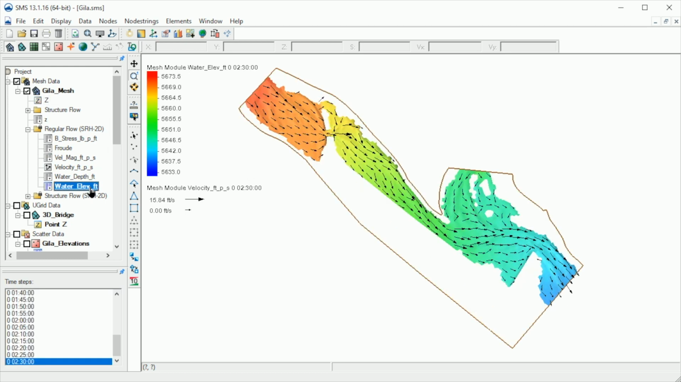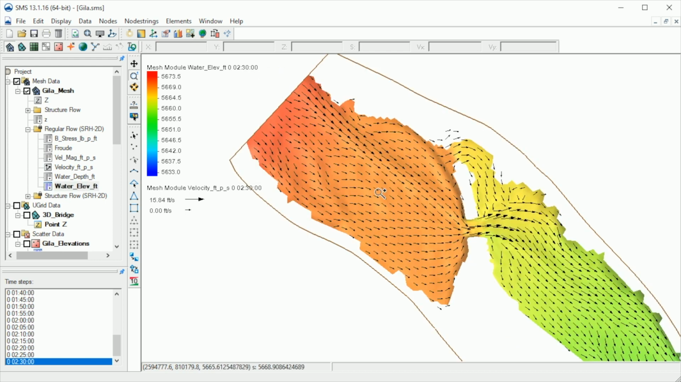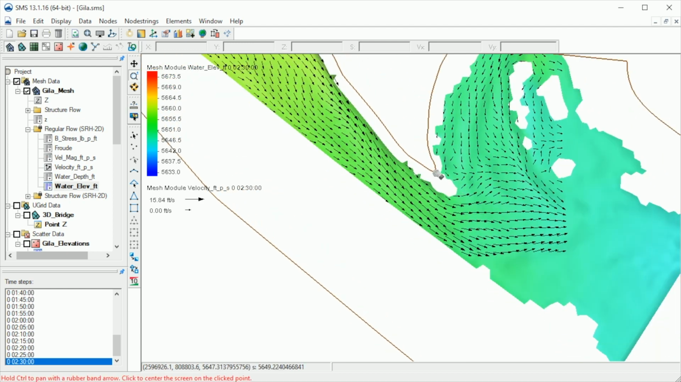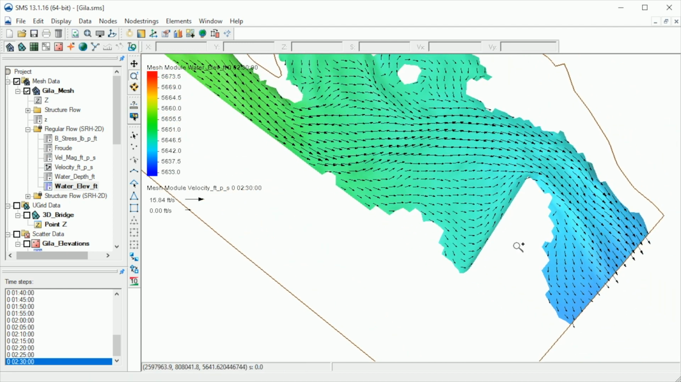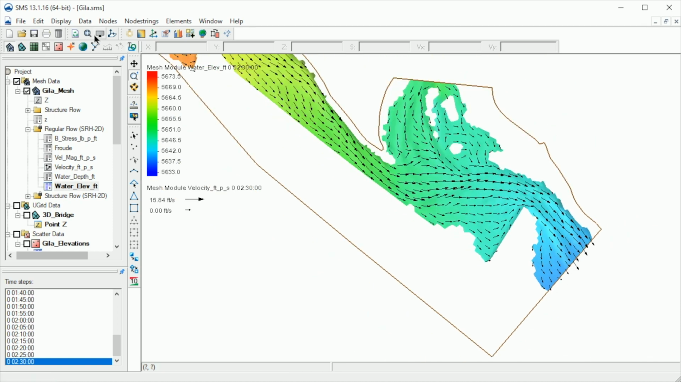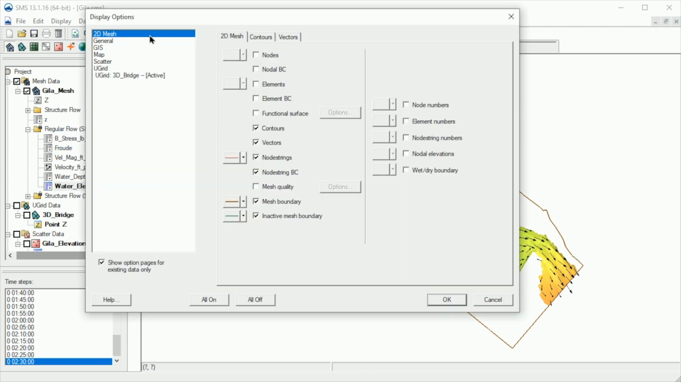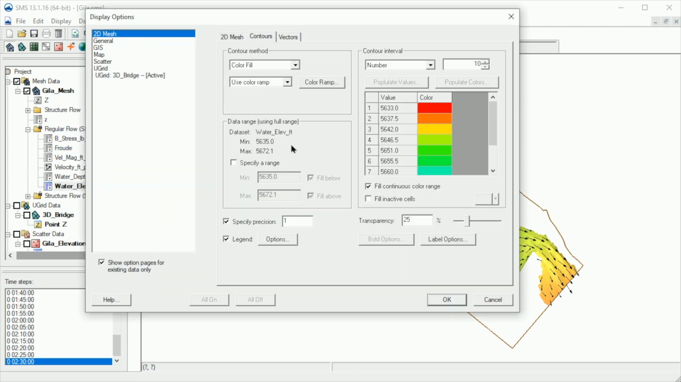Now let's review the water surface elevations. We should be sure the data values seem reasonable. Now let's look at the contour options. Note the different options for range, contour intervals, legend, and labels.